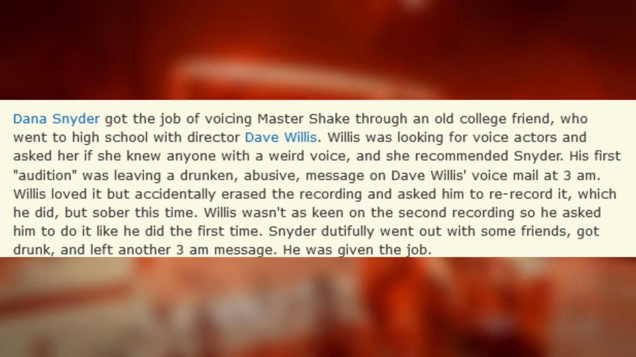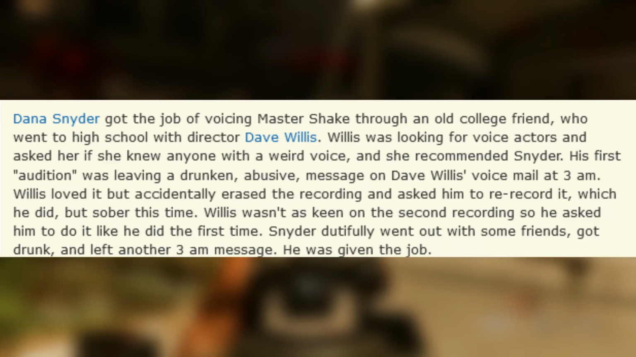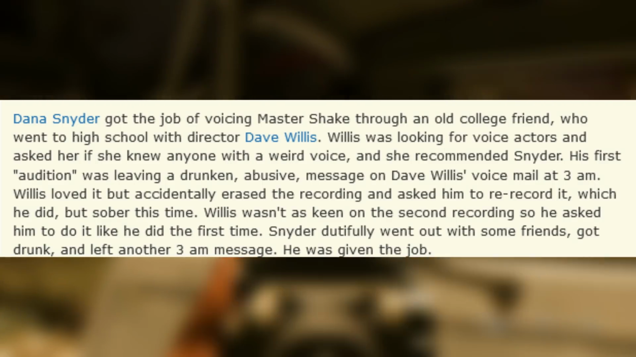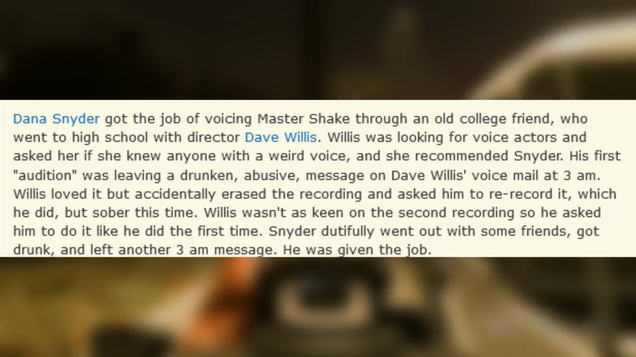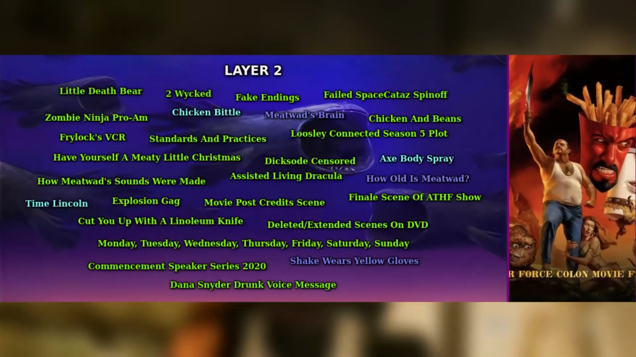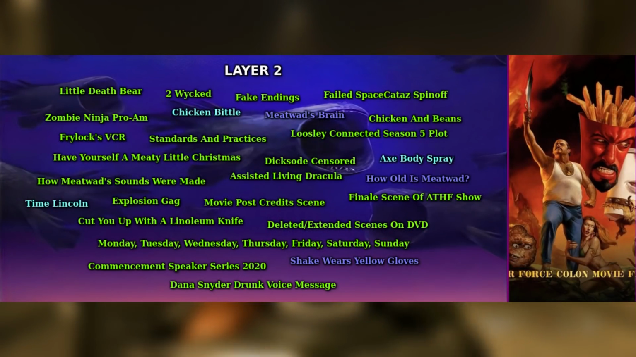sober this time. Willis wasn't as keen on the second recording, so he asked him to do it like he did the first. Snyder dutifully went out with some friends, got drunk, and left another 3 a.m. message, and he was given the job right after that. And that, my friends, was the second layer of the iceberg.